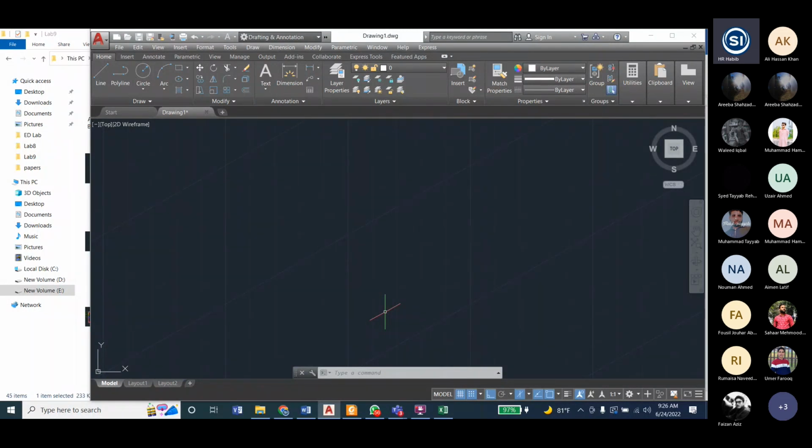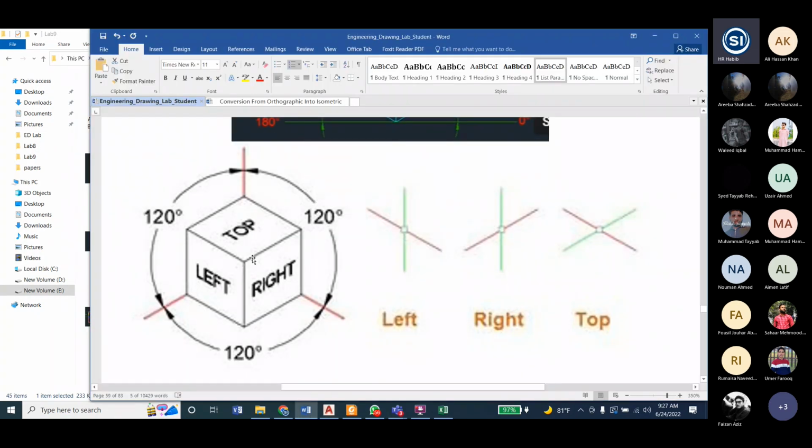So always activate your ortho view. Ortho means 90-degree, because you can see here that in the right side view all lines are 90 degrees with each other. Top is 90 degrees with each other, left 90 degrees with each other. In this way you can draw. Now we'll start this box. First we'll draw this cube, and then we'll draw this figure.